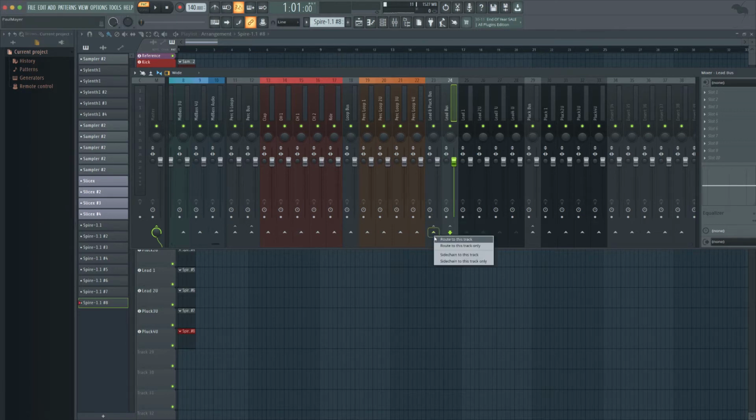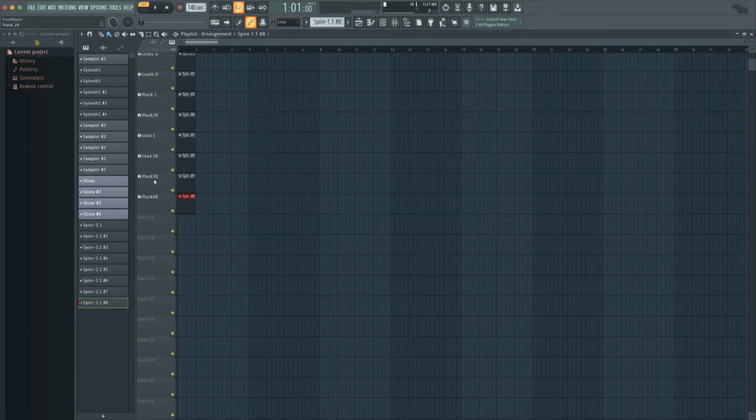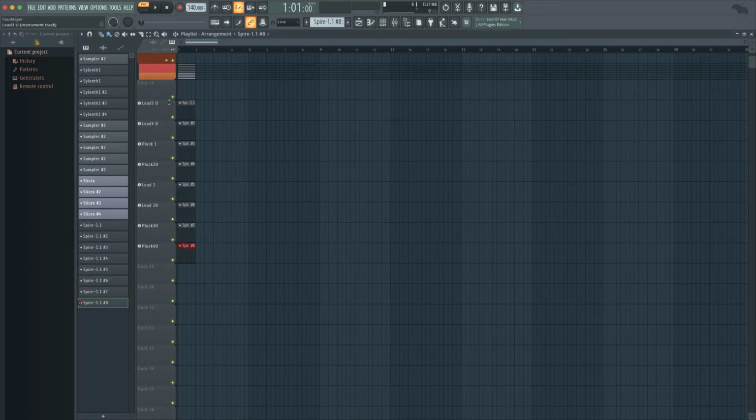And this is going to be routed to the lead and pluck bus also. So the lead's going to the lead bus, plucks going to the pluck bus, and then both of these buses, which aren't going to have much processing at all, going into this leads and plucks bus, which will have the processing that both of them are going through. And I'm just going to put a separator there to keep this organized from all the percussion and stuff. And yeah, that's what all this stuff is going to be.